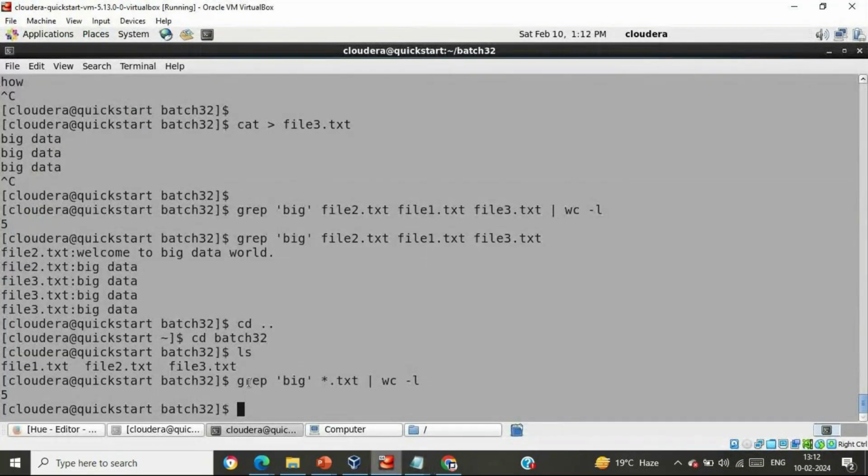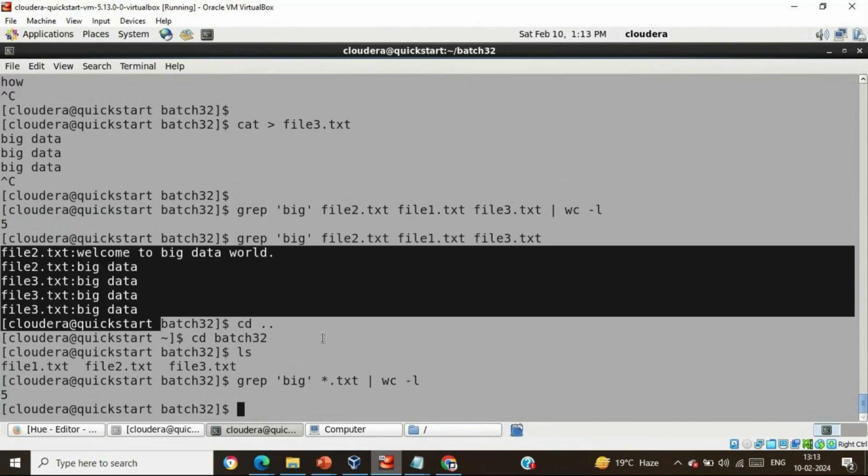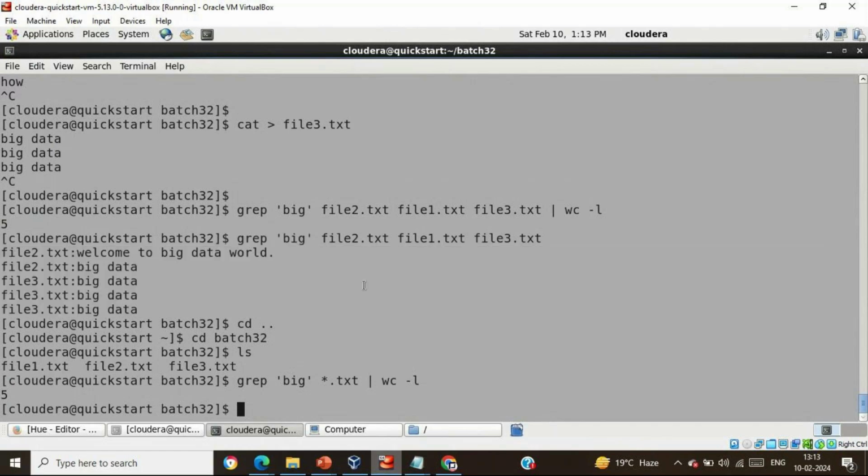Another thing I was trying to highlight, say you are going to mention the absolute path of the files. Say file 1 is in a different directory, file 2 is in a different directory, file 3 is in a different directory. You just mention the absolute path over here, then also you will be able to get the details. It is not like you need to be present in one directory. Yes, but for that we have to give the absolute path for each file.